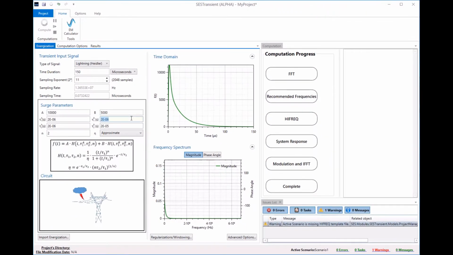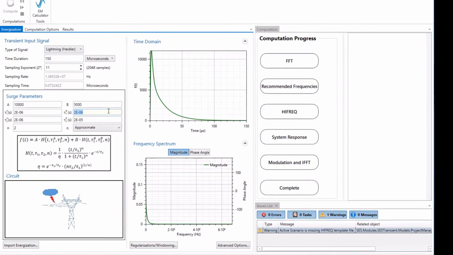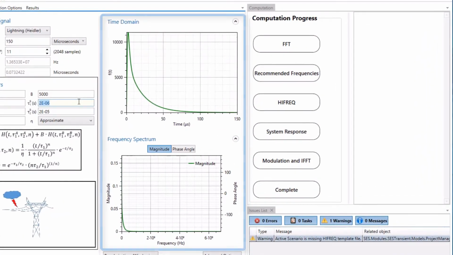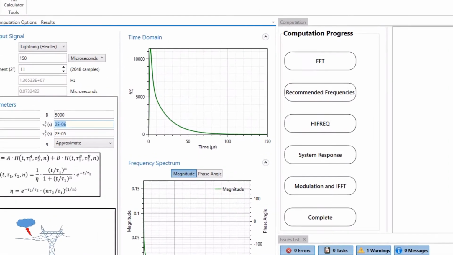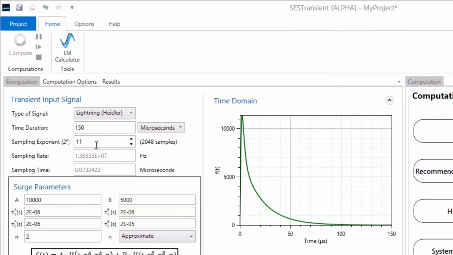The visual panels provide the wave shape of the time domain signal and the frequency spectrum, which are updated in real time. Once the parameters of the input signal have been defined, you can save your project by clicking on the Save icon located in the Quick Access bar. Next, we will click the Computation Options tab in order to define the networks and the quantities to be computed.